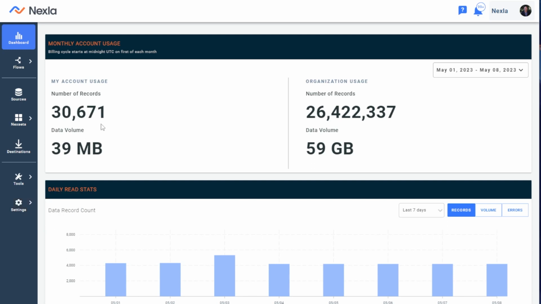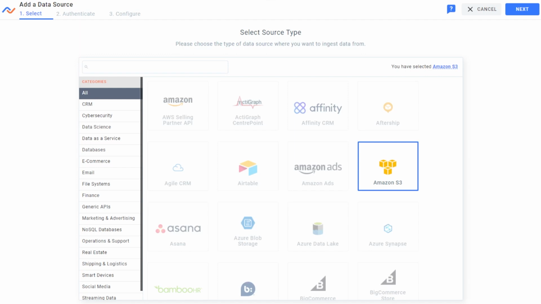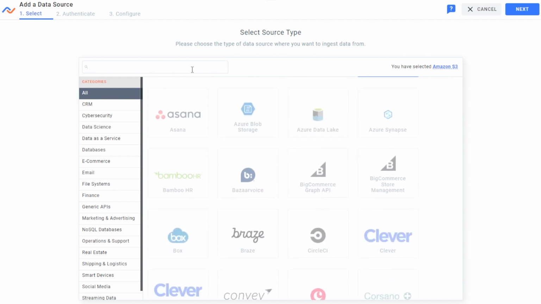To create a new flow, we're going to start by going over to Flows and click on Create New Flow. Then we'll click on Create New Source. Here we can see NetSuite's hundreds of pre-built connectors that come out of the box. Now we can either scroll or search in the search bar here for the connector we want.